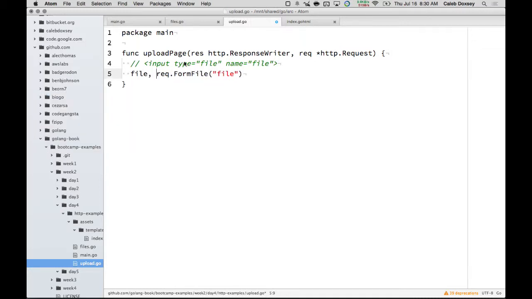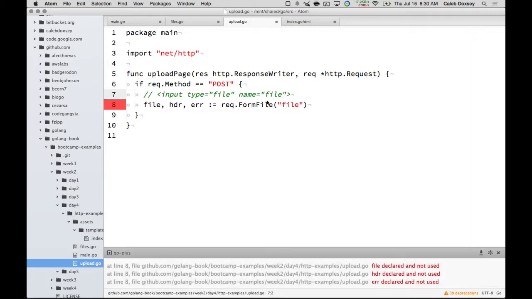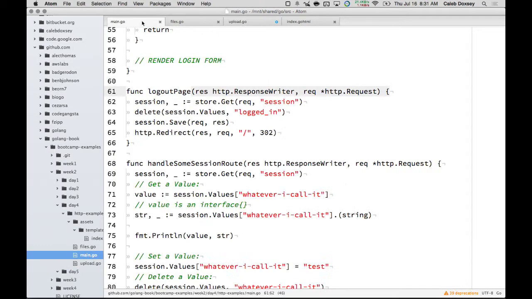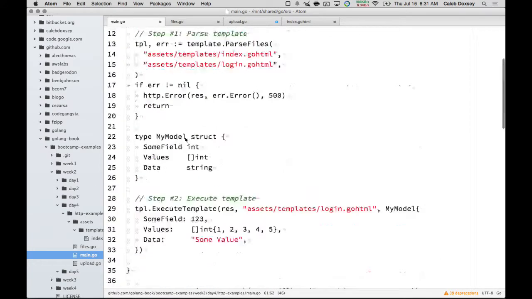And that's going to return the file, a header, and maybe an error. The reason the error can happen is if it wasn't passed in, and that can happen if the form wasn't submitted. So like in the other example, the first thing we probably need to do is check that it was submitted. And so now this code's only happening if a form was submitted. So if there's an error, then we need to do the same logic we did over here, the 500 stuff.